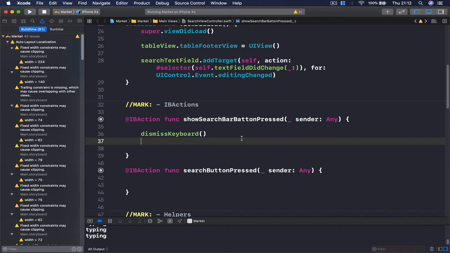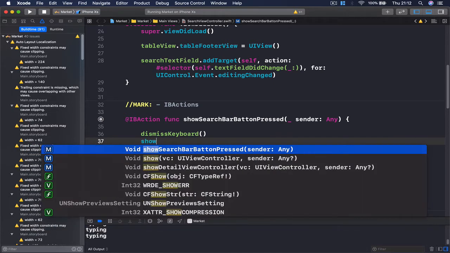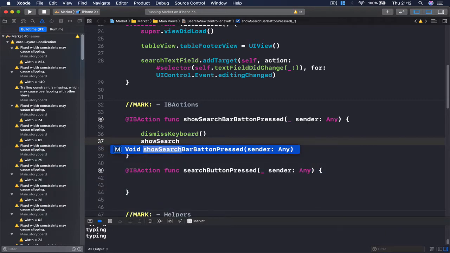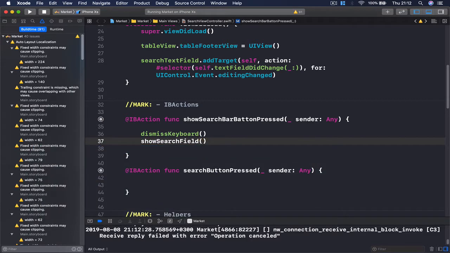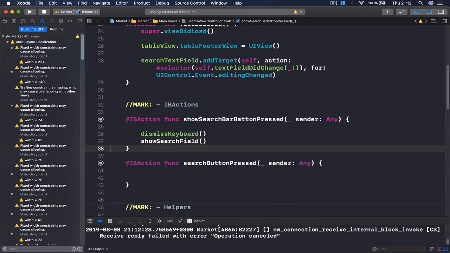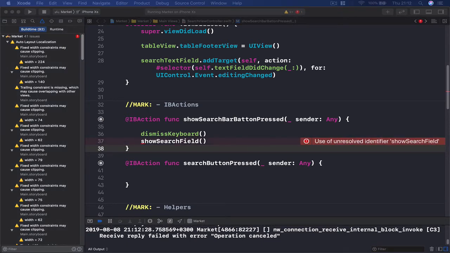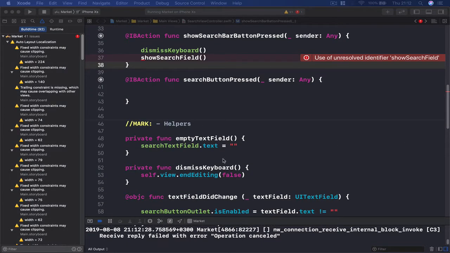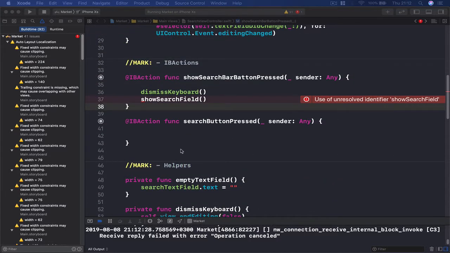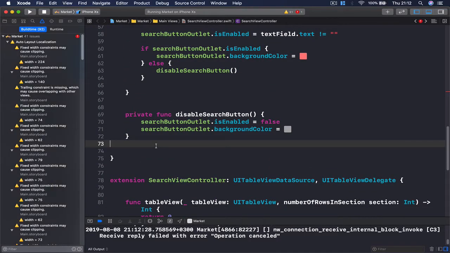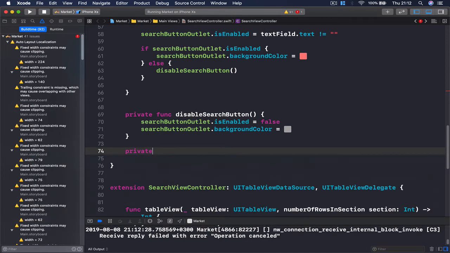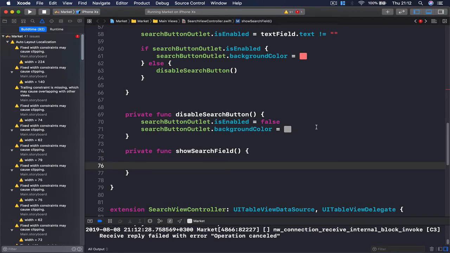So let's write a function that is going to take care of this for us. I'm calling the function, which right now doesn't exist, so it will give us an error. And then we're going to implement this function. So let's go under our helper functions at the bottom and implement private func, and I'm going to paste my function name.